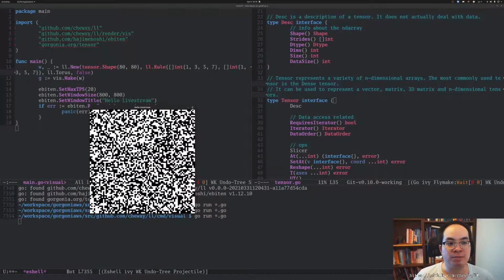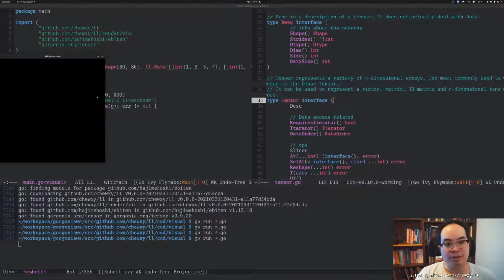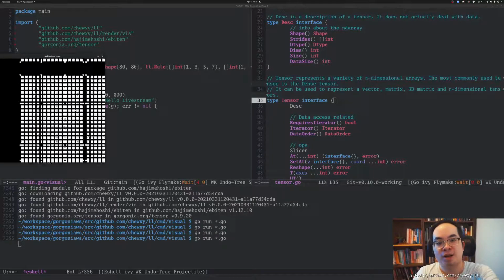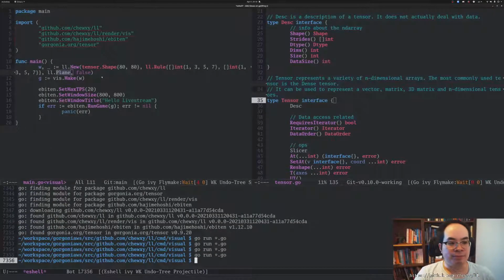Now I'm just going to kill this. This was actually running the replicator rule on a torus. I can change this to a plane, for example. And if you run it, you'll see the patterns are a bit different, right? It just goes there and stops. It doesn't move over to the right side. It doesn't spill over. Now, so it works, but it's slow.